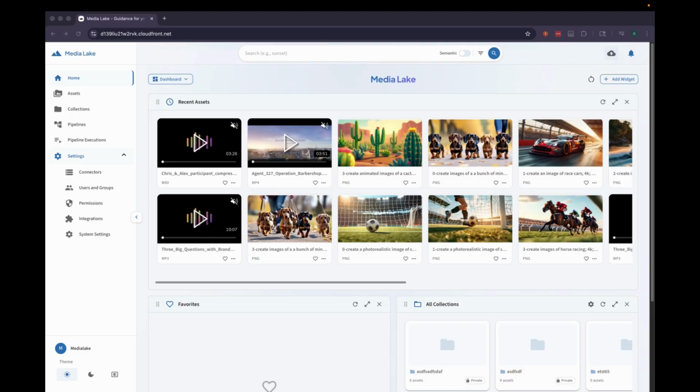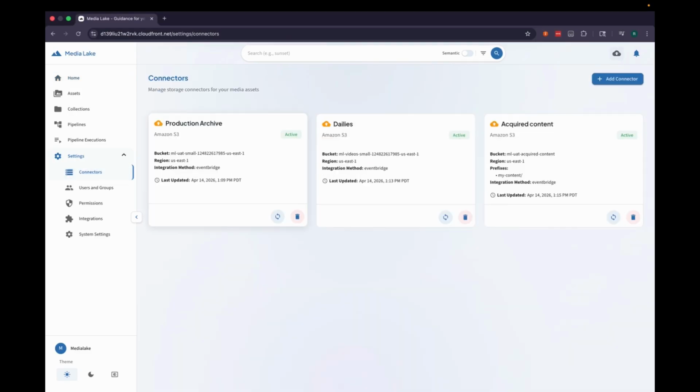Let's start with how content gets into the system. Here in the connectors view, you can see we've connected multiple storage sources. In this case, we have S3 buckets representing different parts of the organization. Maybe one is your production archive, another is dailies from a current show, a third is content from an acquisition partner. Each connector syncs assets into a single unified catalog. You configure them here, set the source, define sync behavior, define prefixes, and Media Lake handles the rest. The key idea is that your content stays where it is. We're not copying terabytes of video around. We're building an intelligent index on top of your existing storage.